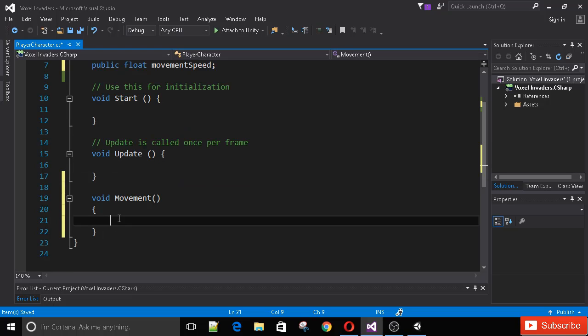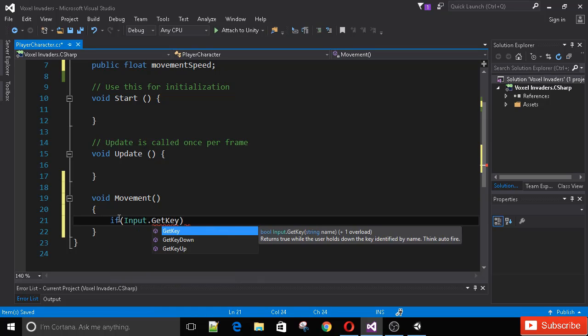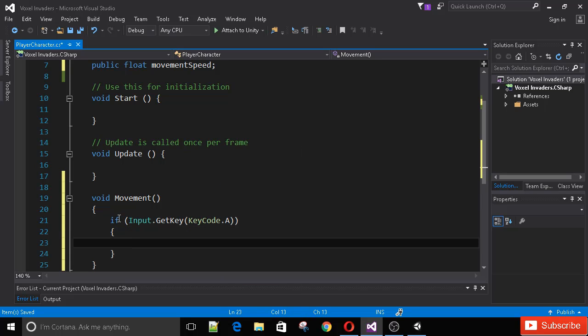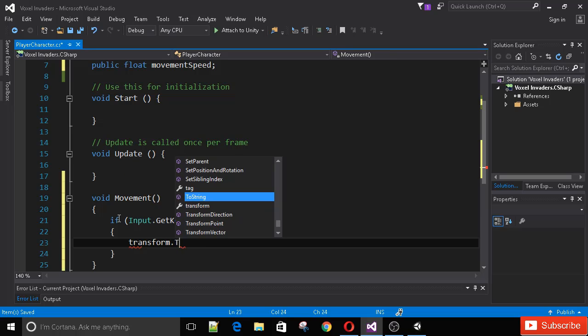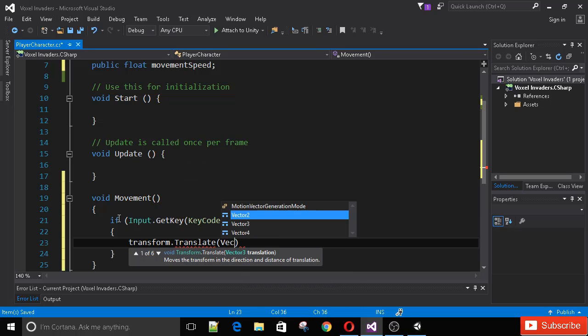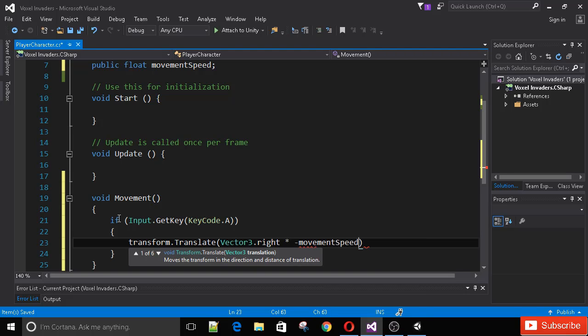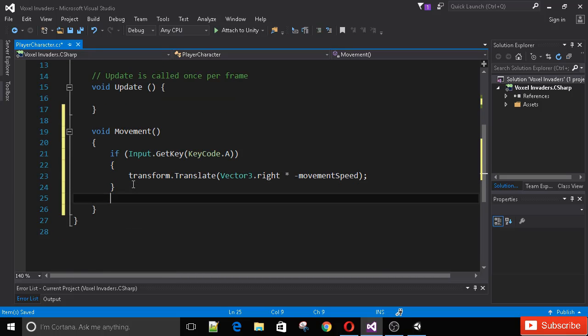Here we're going to have the checks for the button presses. So let's say if Input.GetKey, KeyCode.A. If we're moving to the left, I want to say transform.Translate, Vector3.right, and since we're moving to the left, we want to multiply by minus movementSpeed. Okay, that's for moving to the left.